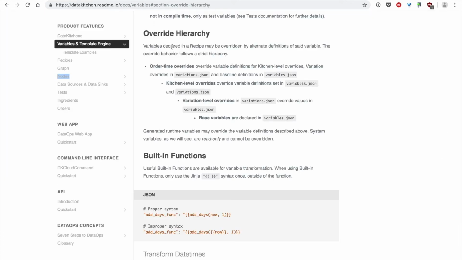And again, just to point back to overrides, you define base overrides and variables JSON. The variation has overrides that can override those values and variables, which can in turn be overridden by what's in kitchen JSON. And there are actually overrides you can submit at the moment you're cooking an order run, and that overrides pretty much everything.